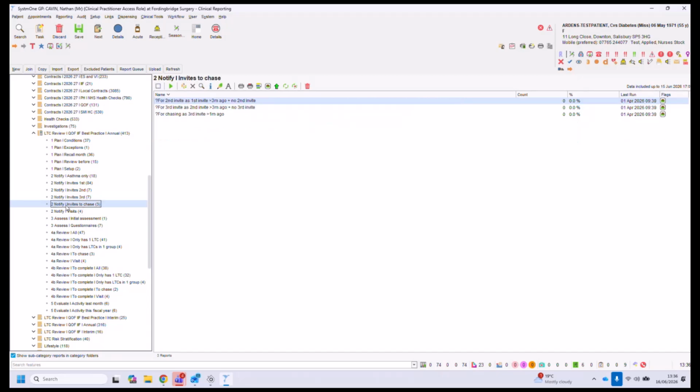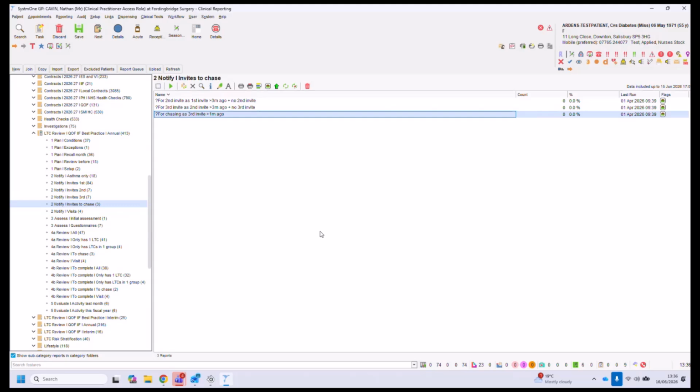There is this one underneath, notify invites to chase. This, to be honest, that bottom one's the most useful. Well, they're all useful, but that bottom one says for chasing as third invite was more than 1 month ago and they've still not come in. That's your safety net. I've sent 3 invites, they've still not come in. What am I going to do with these patients? So you can use that for your safety net.